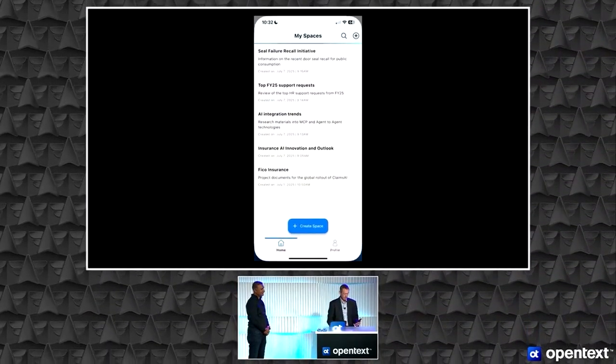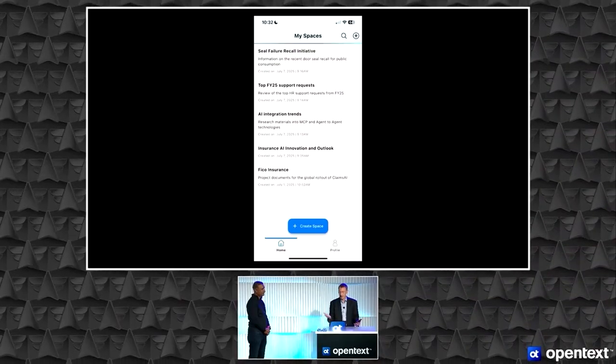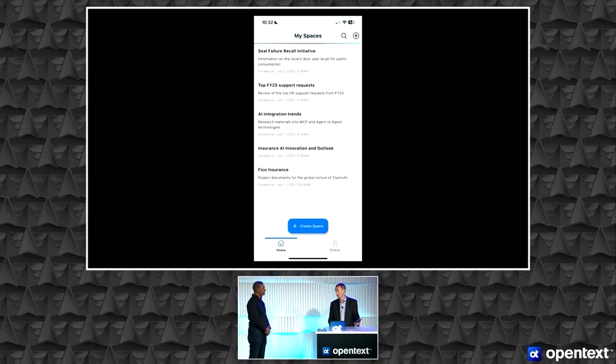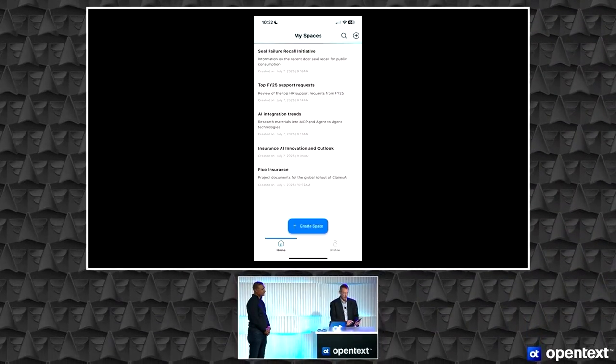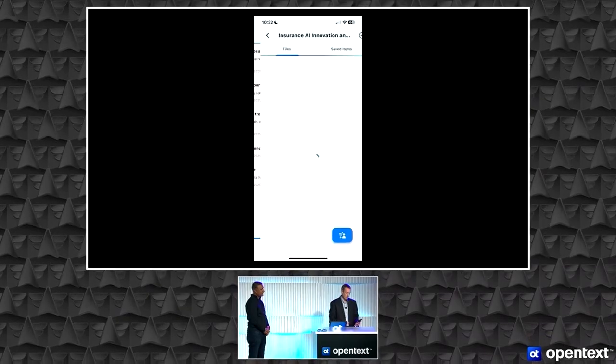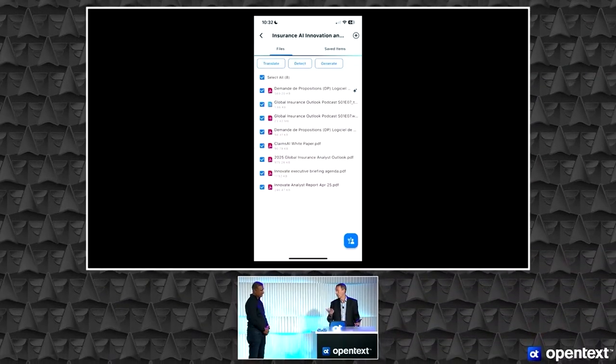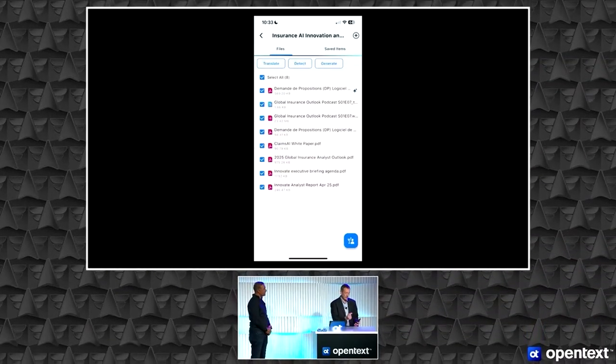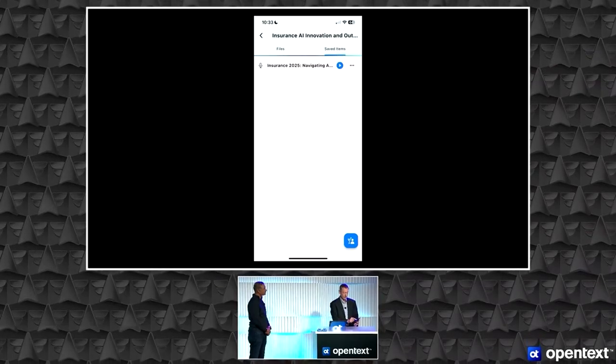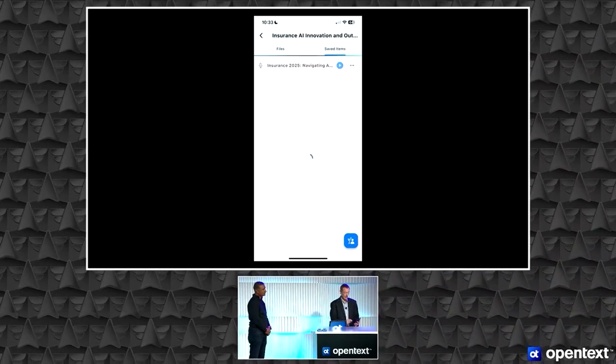So I'm going to open up that. It's exactly the same functionality that I've just shown you in a mobile app. I can create spaces, I can upload files. If I open up this one here, I can chat and converse with the data. But what I want to do is, I'm in the car, I'll go to my saved items, I've got the podcast that's been created, and I'm going to click play.